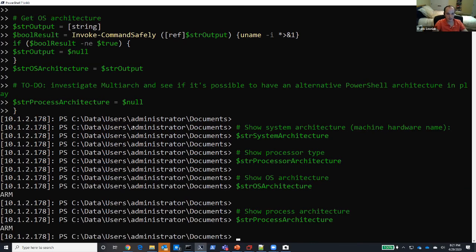Anyway, my demo completed, and notice that it's very similar system architecture. It's ARM-based, but I got different results because this is Windows, and Windows will say ARM when it's an ARM32 system. I was going to show you an ARM64 system, but I don't know why my Lenovo laptop is just not responding. So apologies for not being able to demonstrate that.